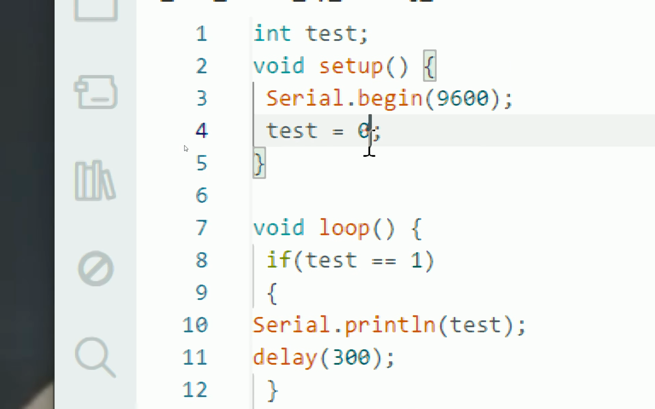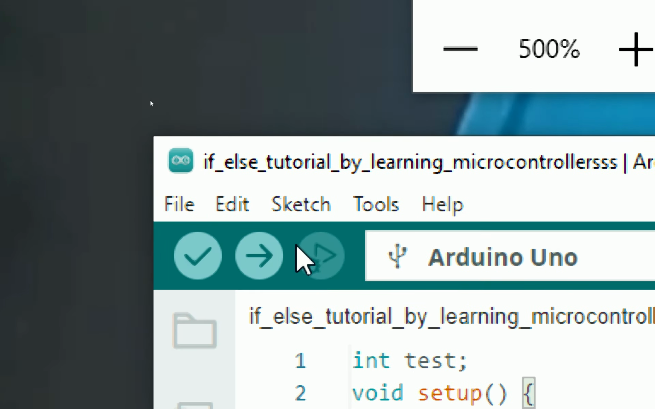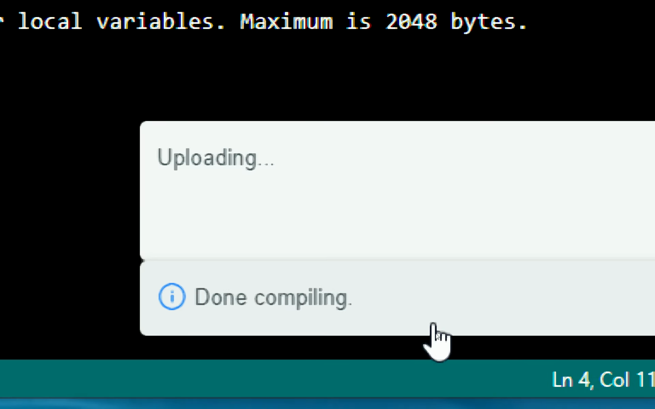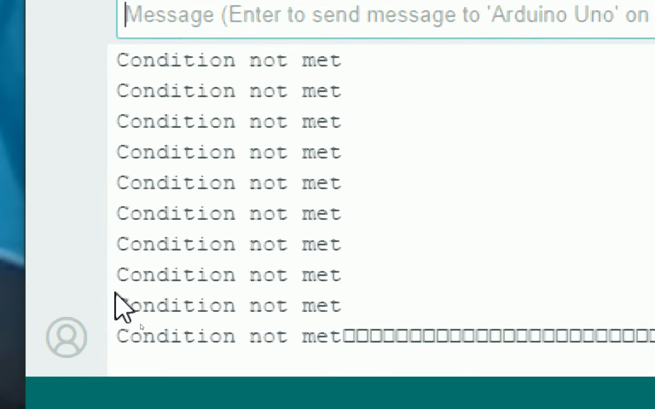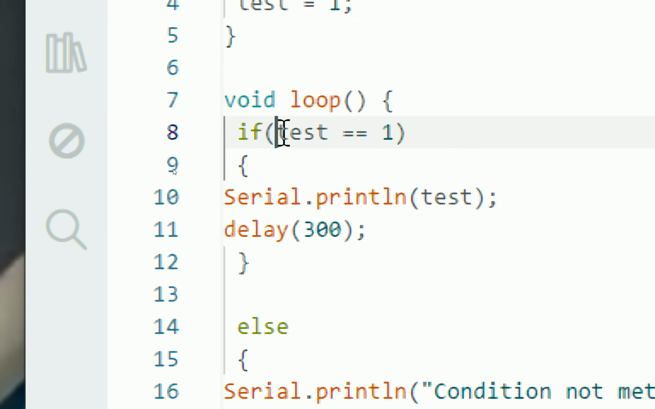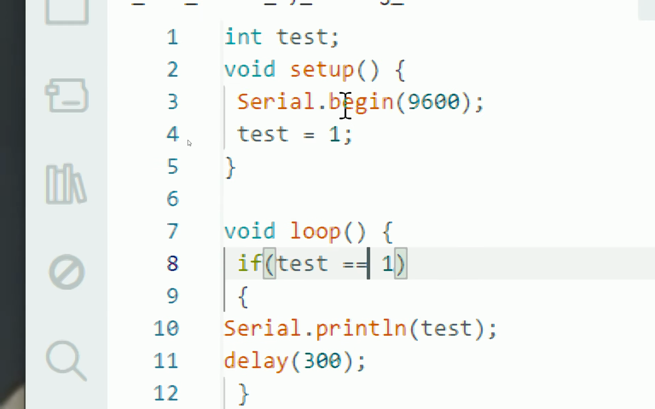Now I make the test go 1. I make it 1. I upload this code. Wait for it to upload. Done compiling. Okay, done uploading. Now see, now it's 1. It's displaying 1. Why? Because now if test double equal to 1, test is now 1.